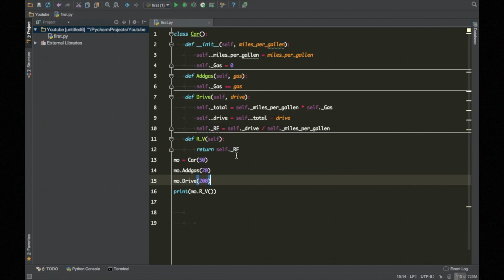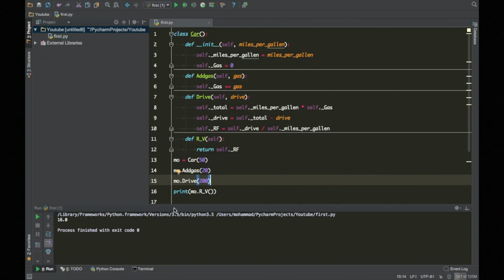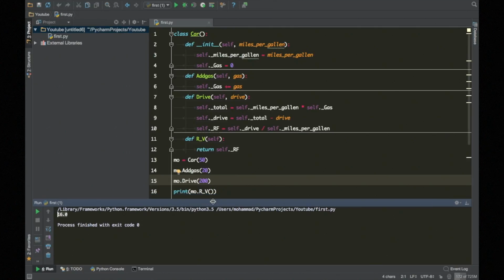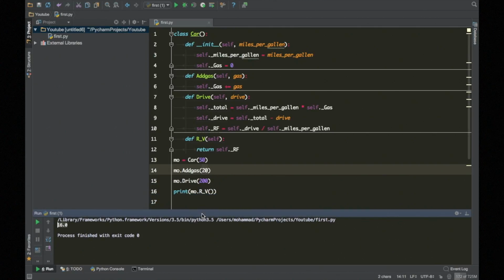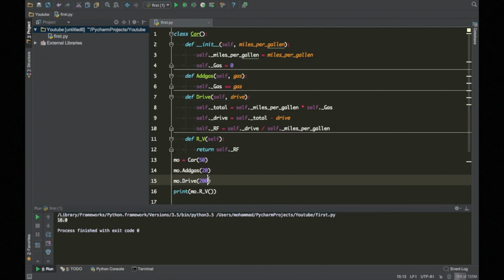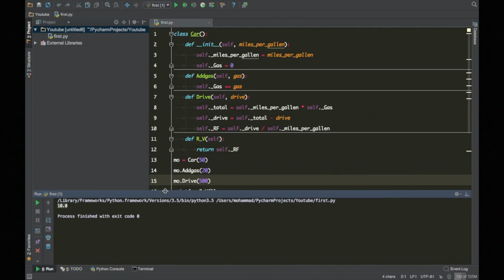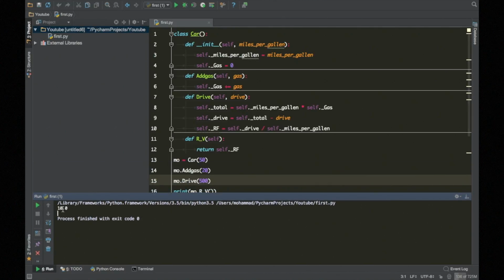I hope I don't have any errors or something, or I will really embarrass myself. So let's run this program real quick. Boom. As you guys can see, it is 16. Before, it was 20. So let's see if we drove for like 500 miles. Boom. I don't know if you guys believe that, but this is how many gallons of gas you will have left if you drove for 500 miles.